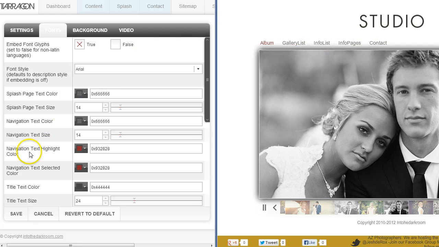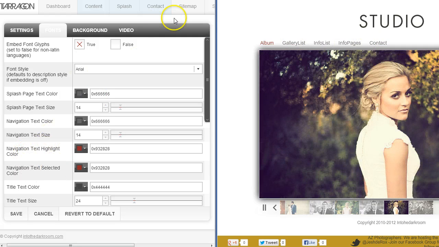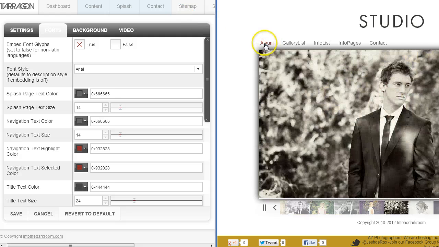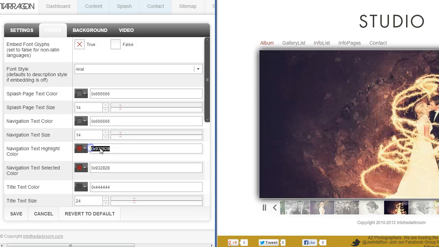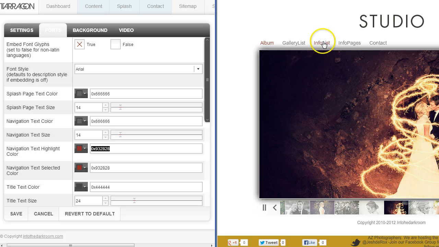You'll see that we also have the highlight color and the selected color. You'll see that this album, this first one right here, is the selected color because we've clicked on that, and this is the page you're on. And the highlighted color is when we roll over the item and it turns to that color. So you can see that it's turning to this color right here when I roll over it.